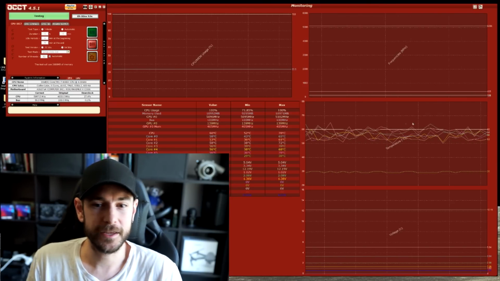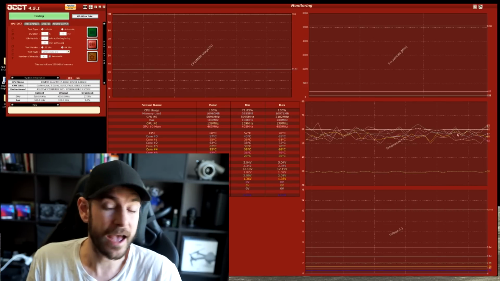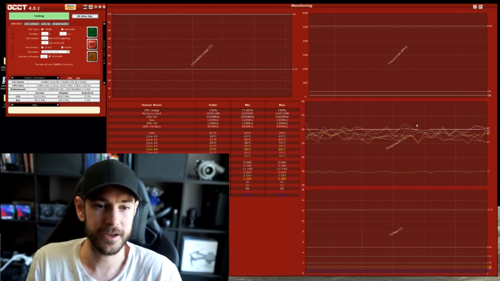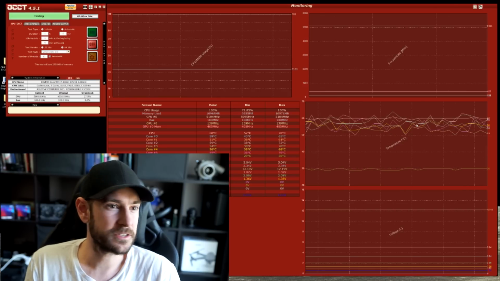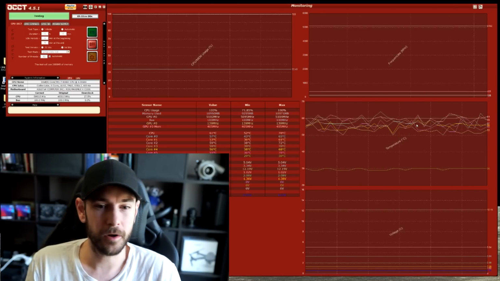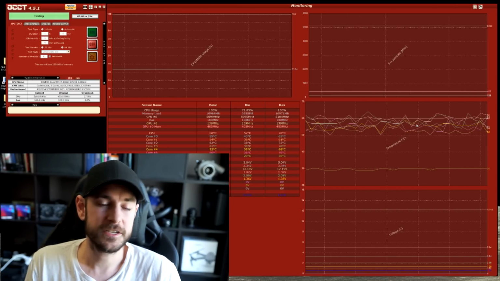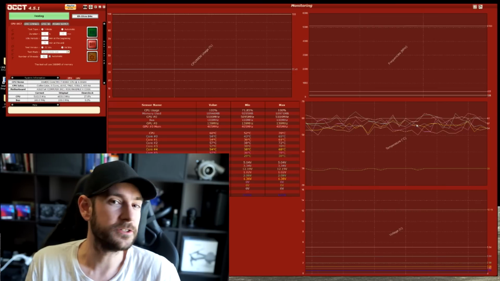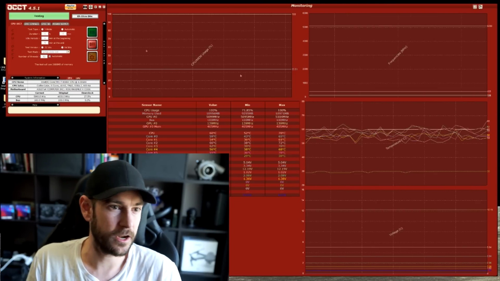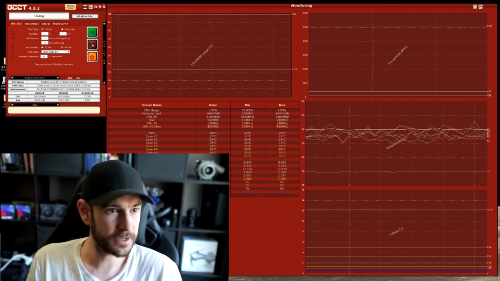So I'll run it overnight, keeping an eye on those temperatures again for the first hour or so, just to make sure that things don't go crazy. And if the system passes completely overnight, no problem, then I'm very, very satisfied that my overclock is stable in terms of the CPU and memory at least. So we'll stop that again now. You can see how that works.